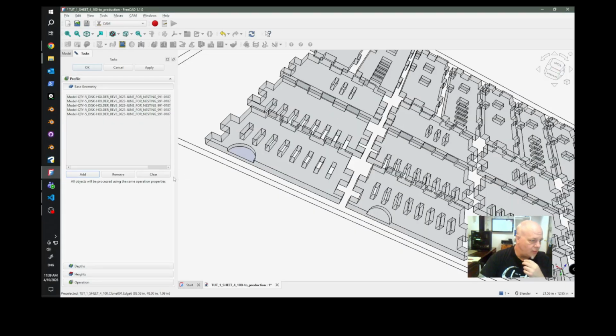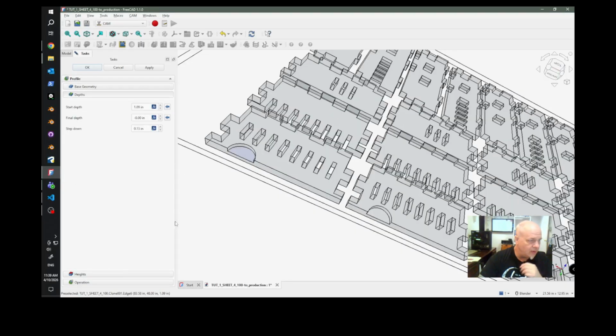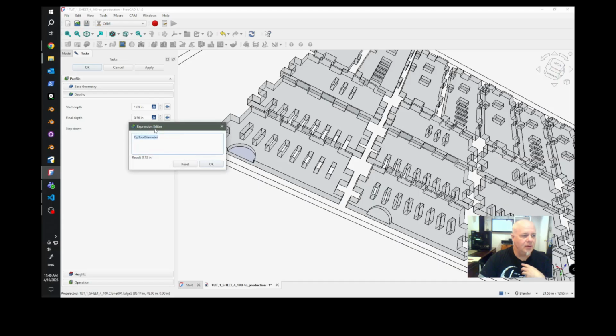So I'm going to go to Depths. The start depth is the top of the material, and I can pick this and hit that and it'll plug it in, and then I can hit this and hit this and it'll plug it in. Remember, 0 is right at the tabletop, and this is the full step down. So if you don't change this, the bit will go down only this amount and do a bunch of cuts.